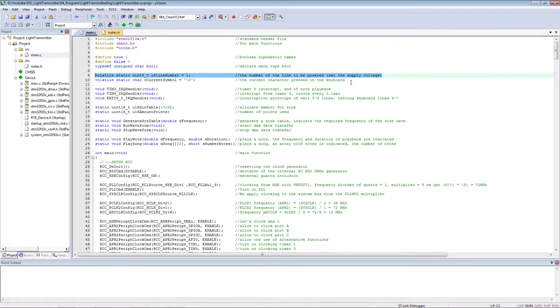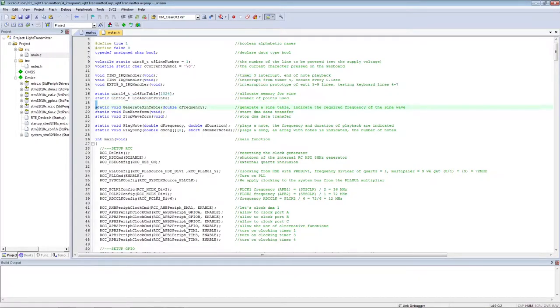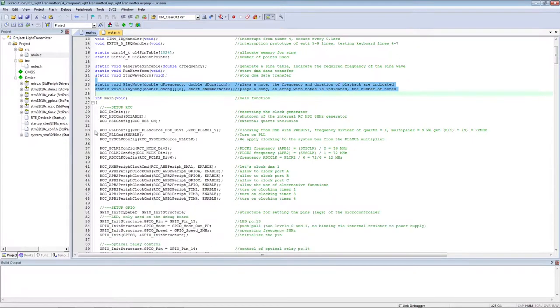Variables for working with the keyboard. Interrupt prototypes. The variables for the generated sinusoid are memory and a number of points. Functions for working with a sine wave. Functions for working with notes.